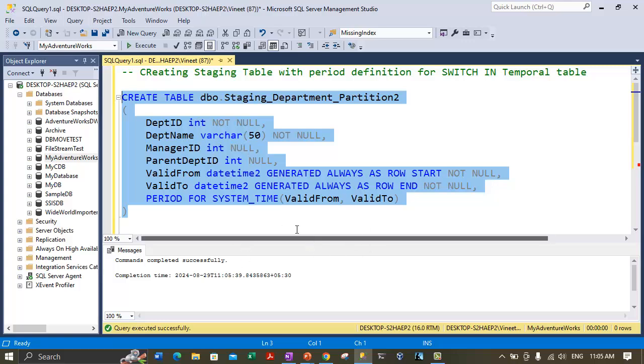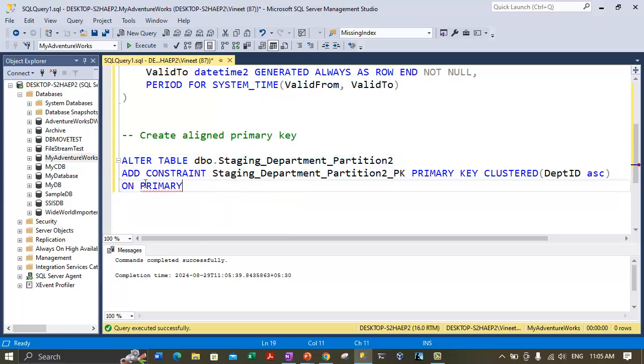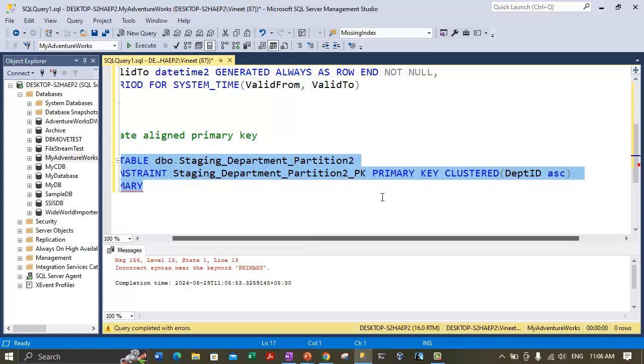Let's create an index on the table for which we have written the code. Let's create the index on this table. So it is showing me that some syntax is incorrect. So let me see why this is showing as incorrect.